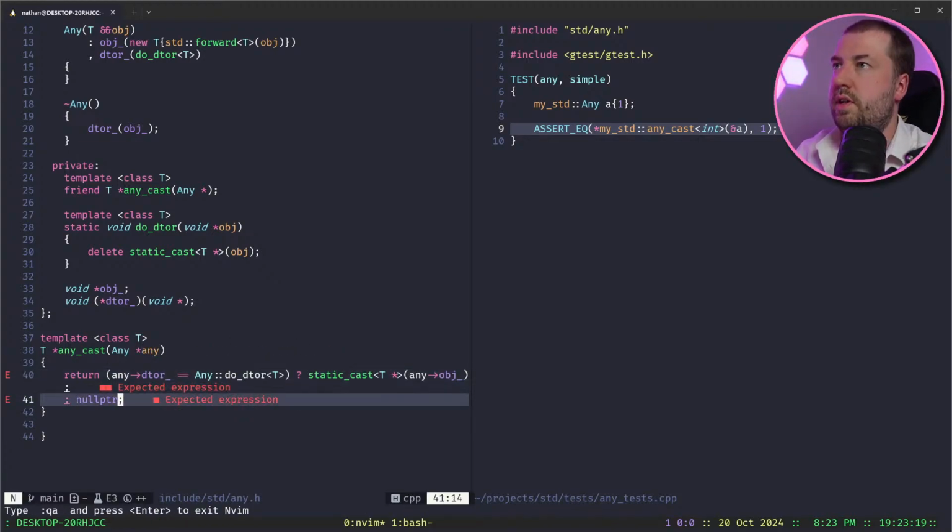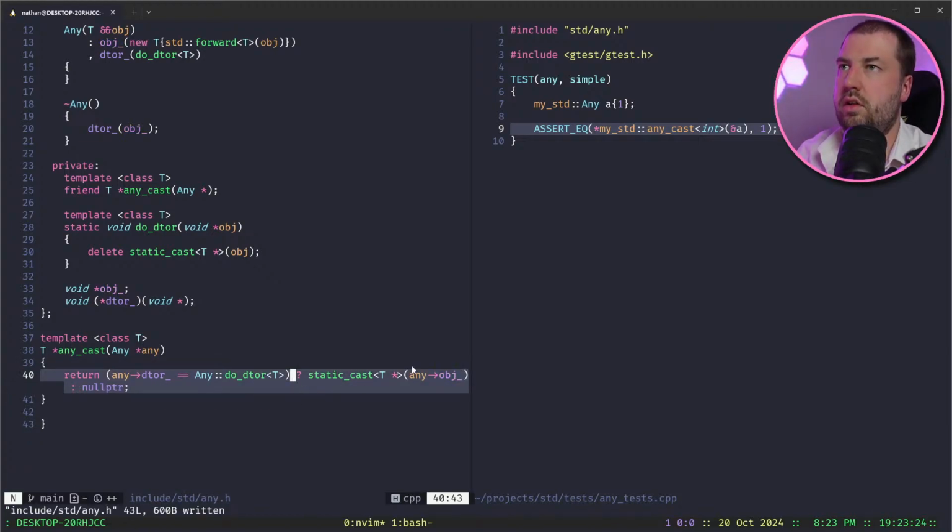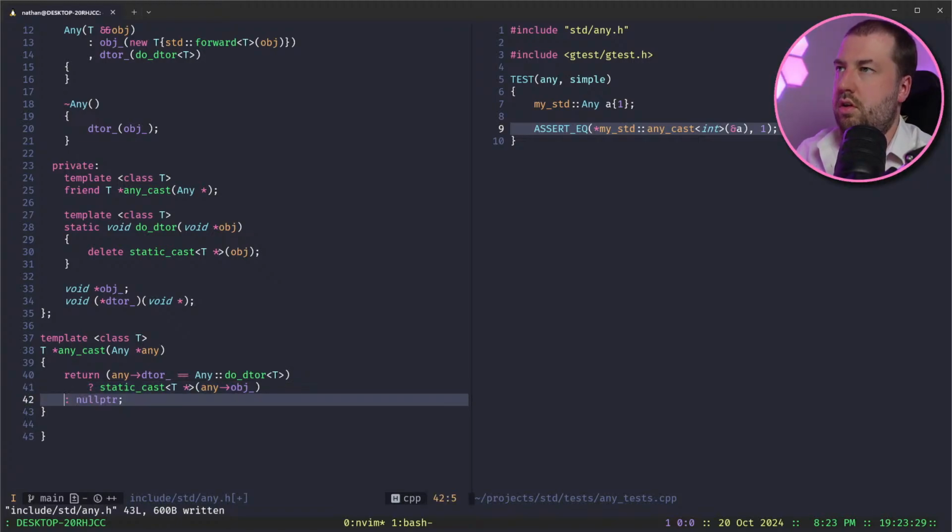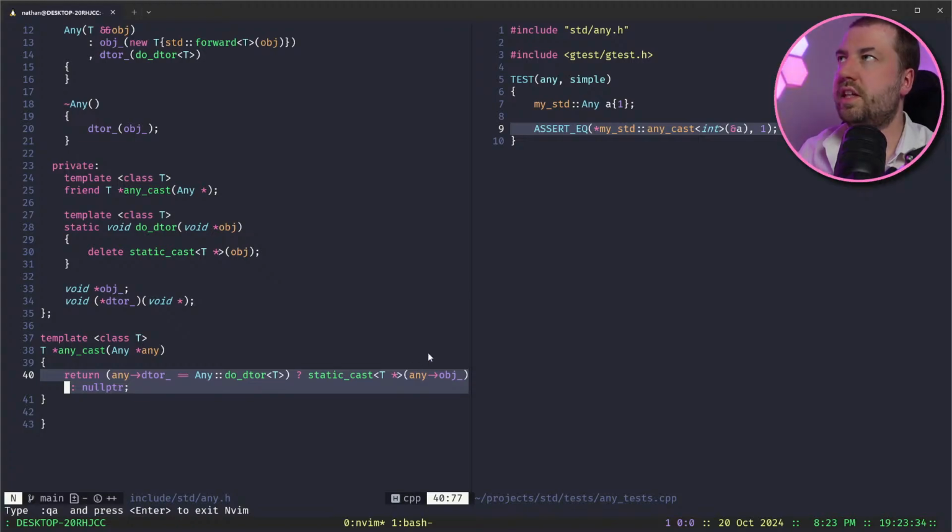And all my code's disappeared. Right. Fine, thanks. Thanks, client format.